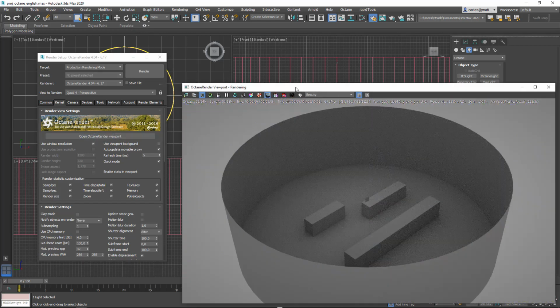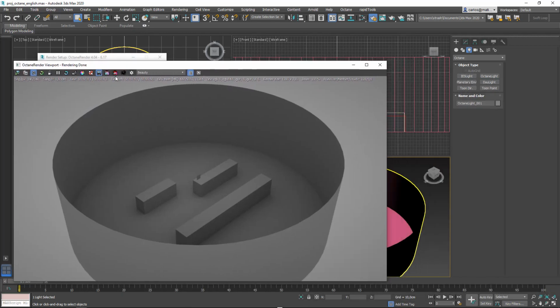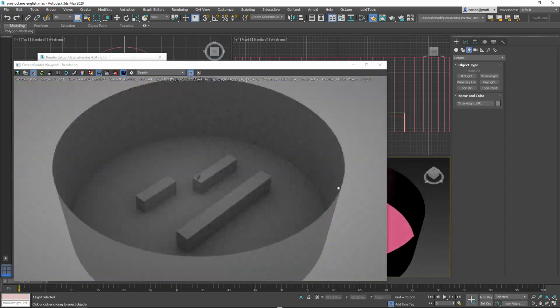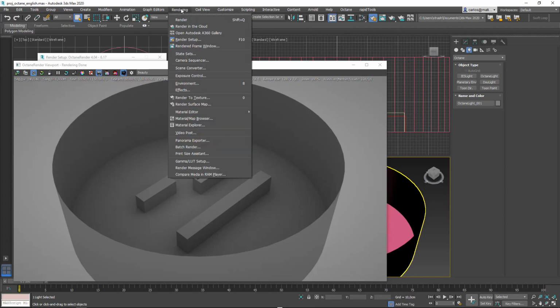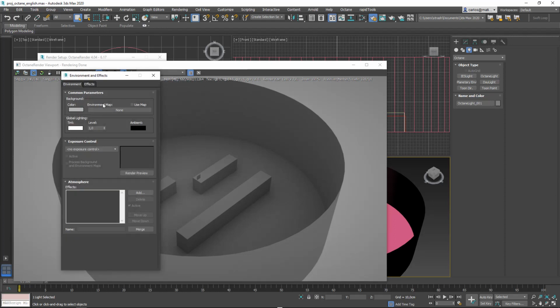I'm gonna render the viewport, right? So I'm gonna lock it to the camera, actually using a perspective view here. As you can see, the scene is already lit by an ambient light, and we can turn this one off or near zero from the rendering menu inside the environment panel.